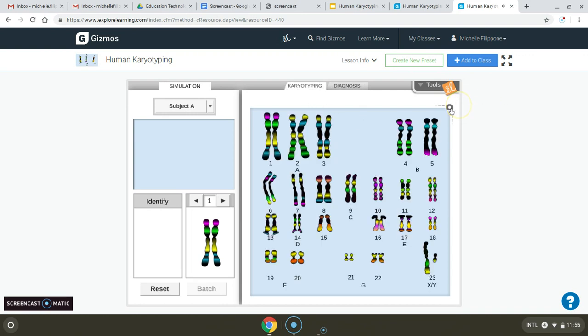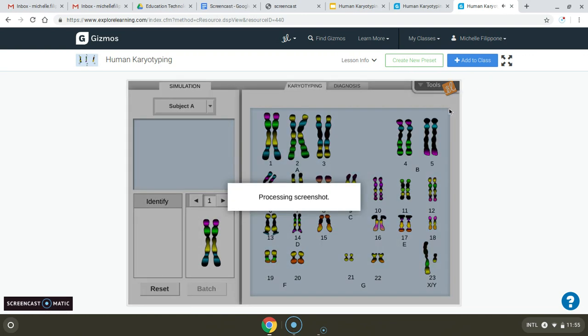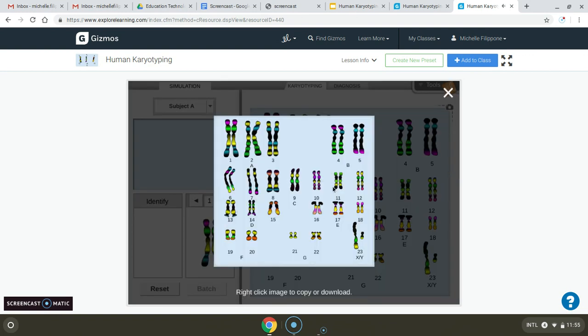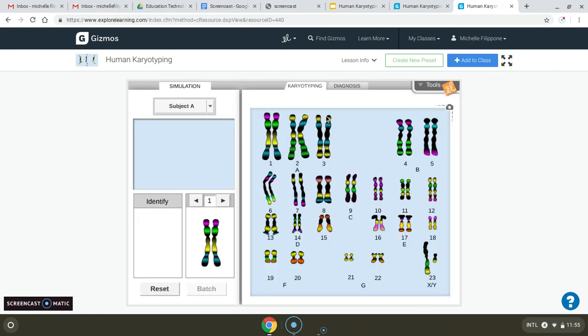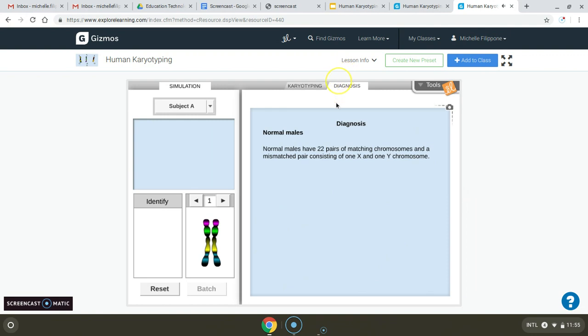You will then use the screenshot button. You will screenshot your karyotype. You will right-click and save it to your drive. Do the same thing for the diagnosis and post your results in Google Classroom. Tomorrow in class, you will find people who have also done your subject. You will do further research and present your findings to the class on that specific abnormality.